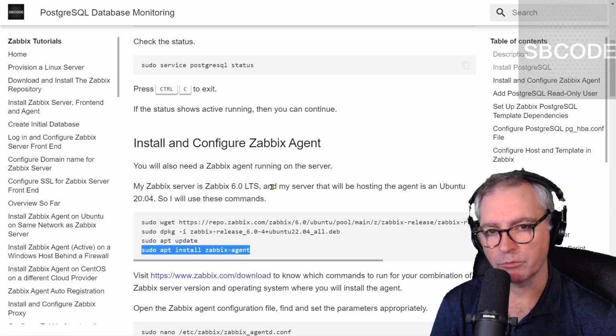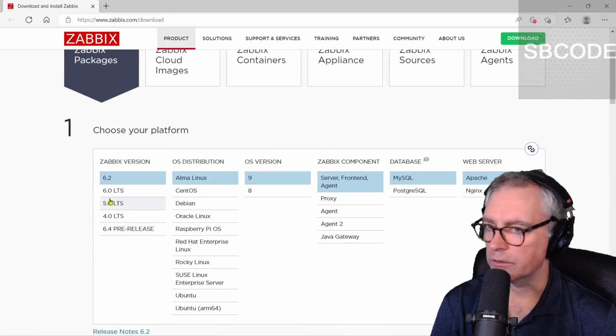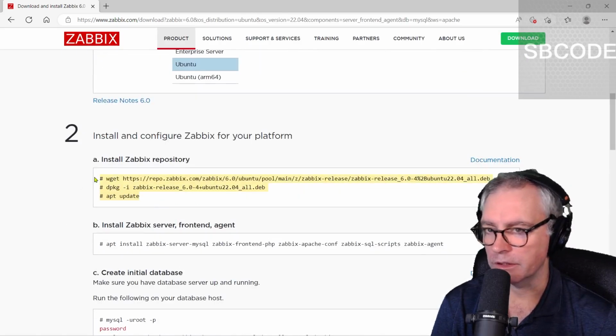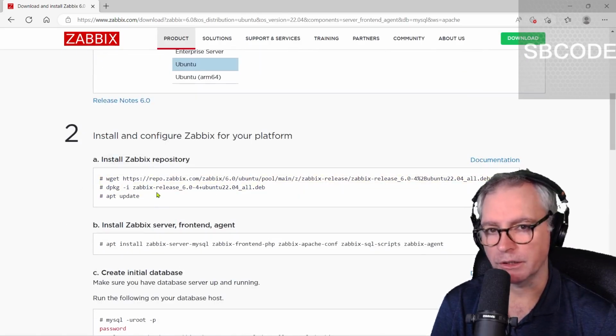Okay, it's very important that you use the correct commands there. It depends on the version of Zabbix that you're using and the operating system. Okay, so I use Zabbix 6 LTS, Ubuntu. So they're the commands there that I ran. It's very important you get that correct.